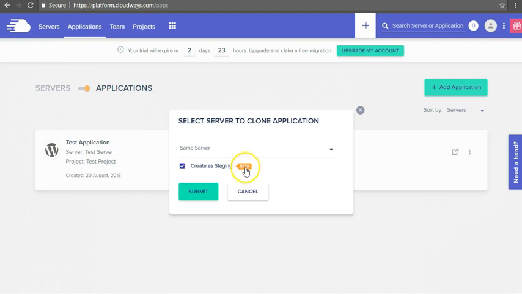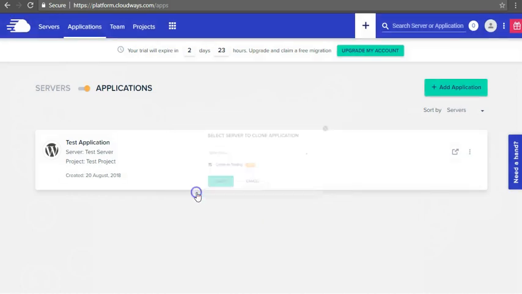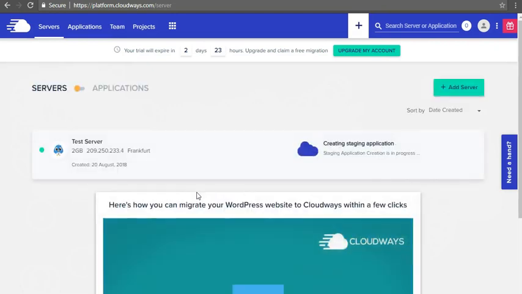Now you can see that this is in beta, but that basically just means it's a first public version of this, but it does actually work pretty nicely, and it works pretty well. So we're going to submit that, and that is going to start creating our staging copy of the application.